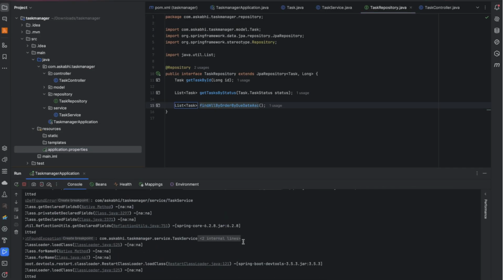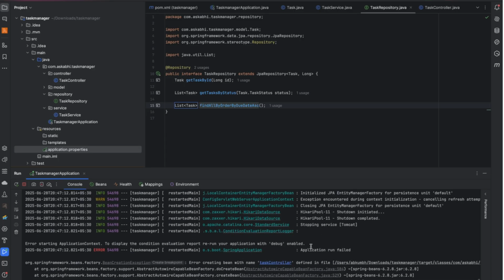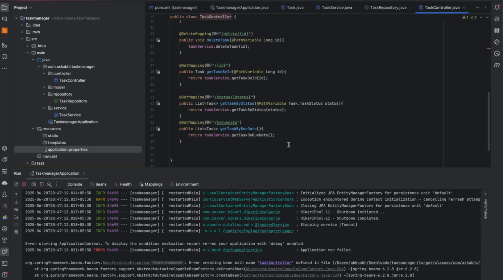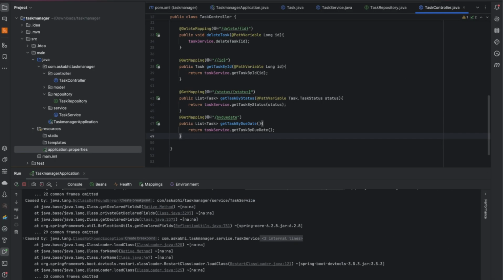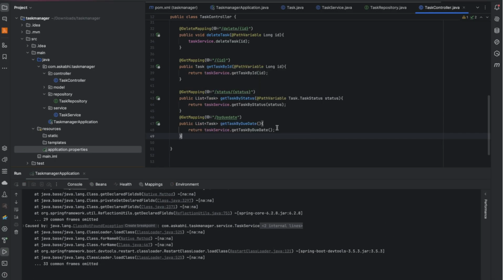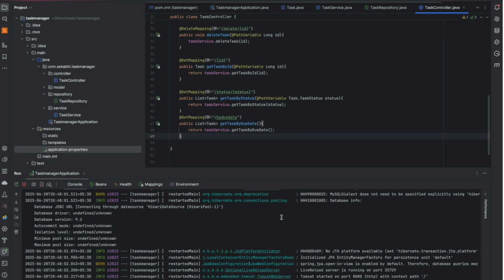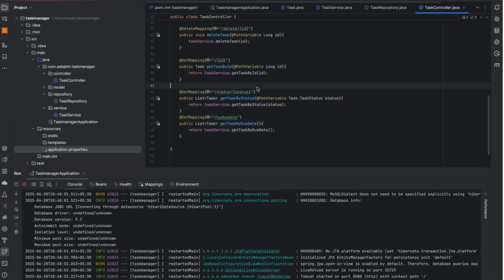Yeah, our application is running. What is happening here? Application failed, task controller. Yeah, I think because we copy pasted it got failed because of that. Let's quickly rerun it. Yeah, application started, it is running. There is nothing failing here. These three, I think you guys should check.